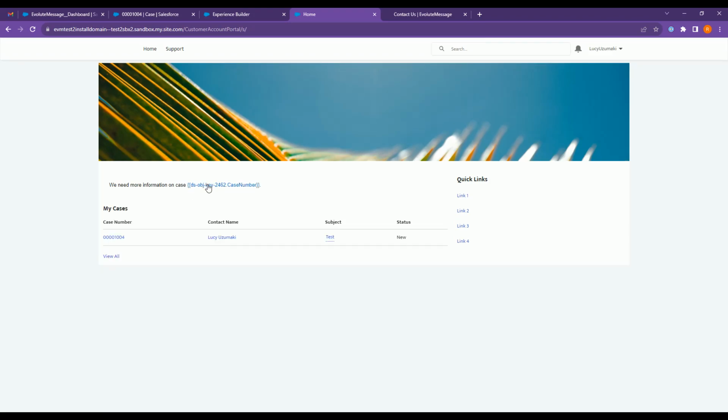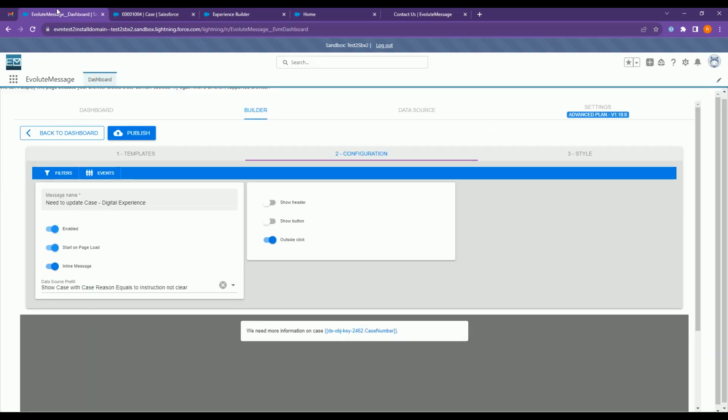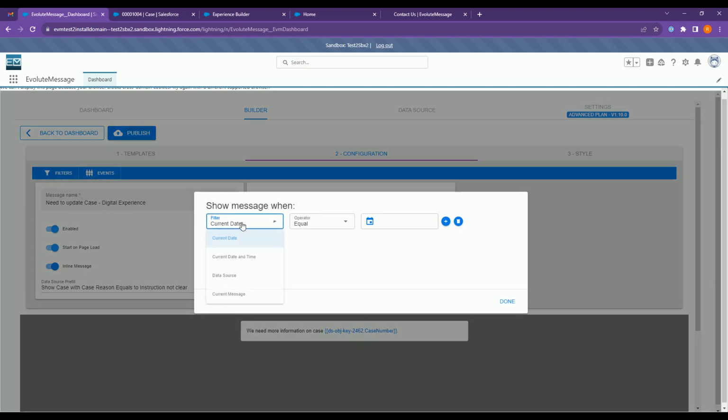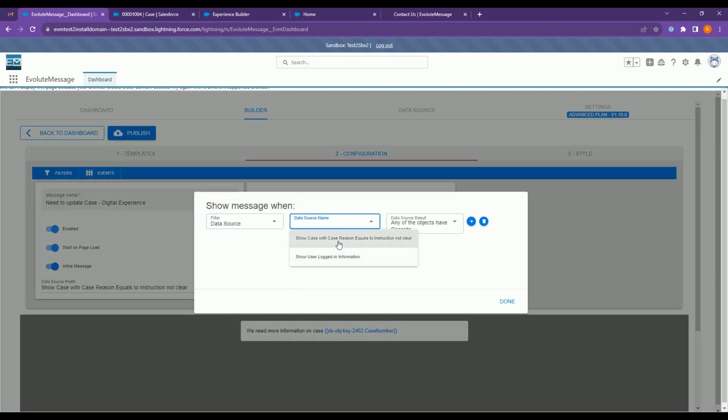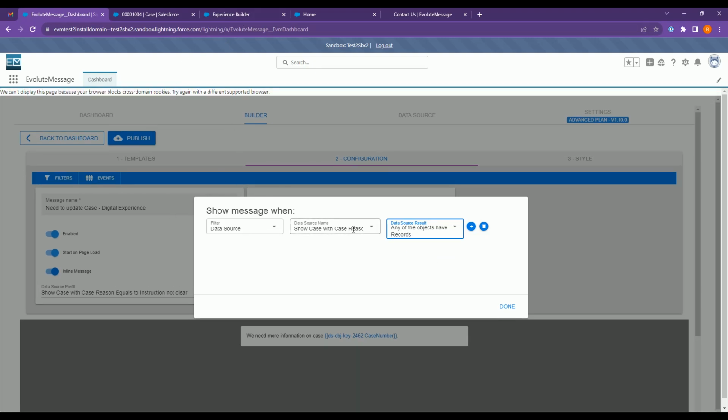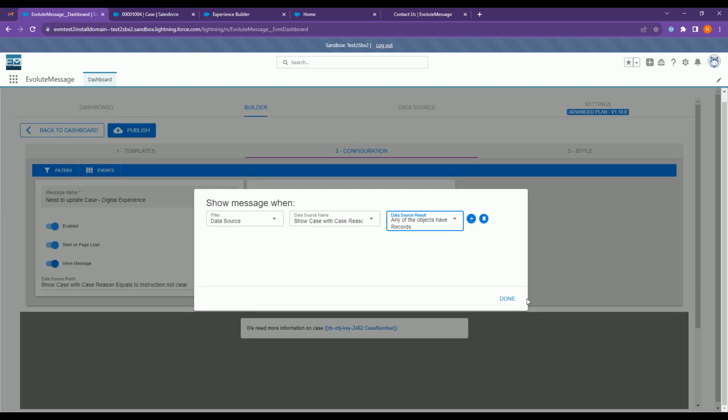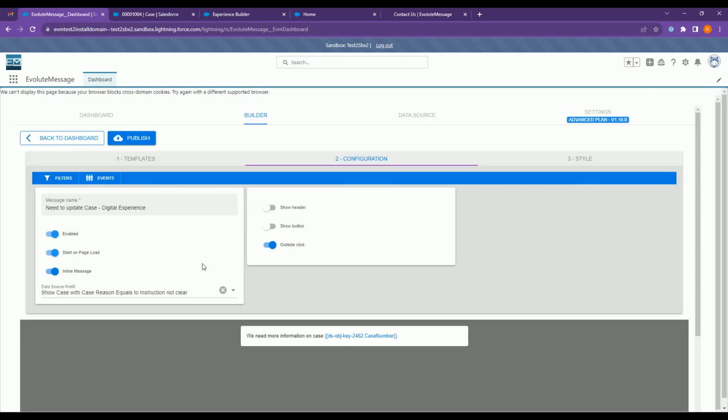So now we want to make the message show only when there's a record. So how do we do that? If I go back here, I change the filter and I say to the filter that this data source here should have records. Any of our objects have record. So any object that I select on the data search should have object. And then click done.